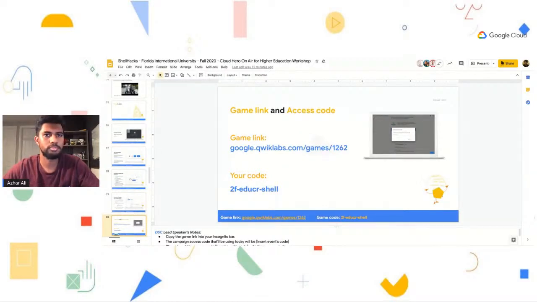Can everyone see my screen here? Okay, cool. So we'll get started with Quick Labs in an incognito window. I'm going to stop sharing the screen, and I'm going to start going through the actual process of how the Quick Labs will work. So I'm going to stop sharing screen, and then I will share the screen with everyone. Give me a second. This is the incognito.